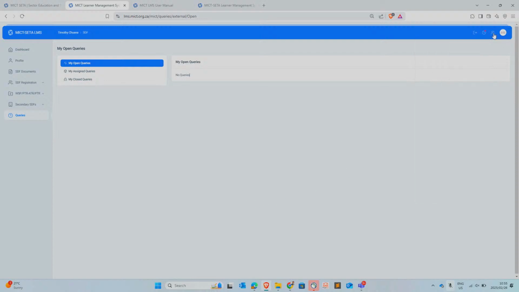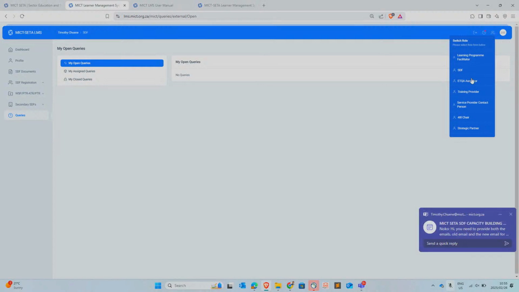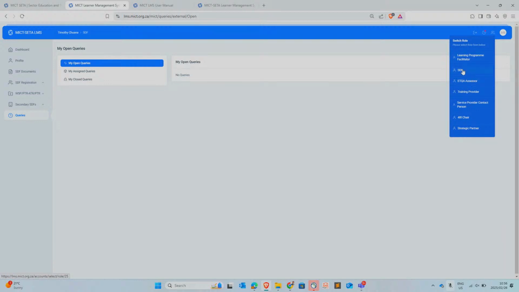Let me move back to the system. We have human icons here. With these human icons, what you do is to switch roles. You can switch roles. You move back to learning program. You move back to SDF. You don't need to log out and log in for you to switch a role. What you need to do, you just switch roles here.